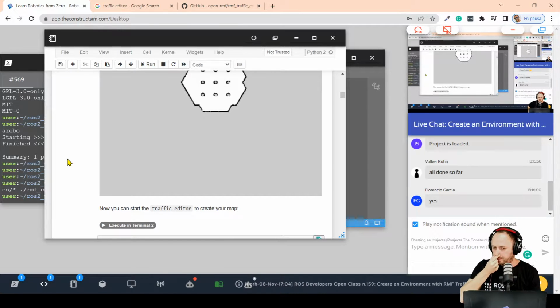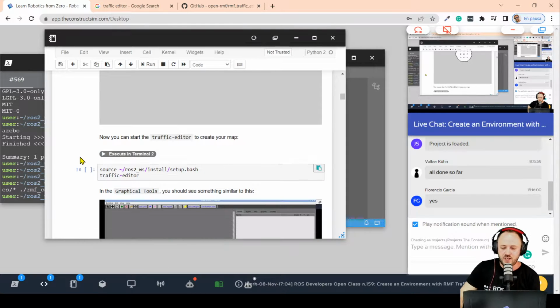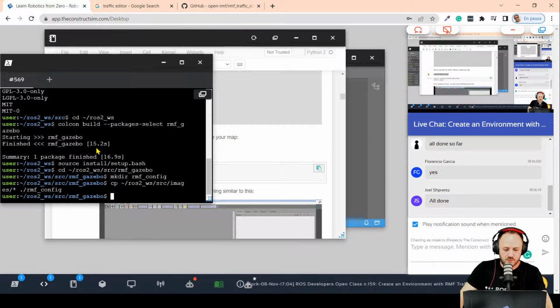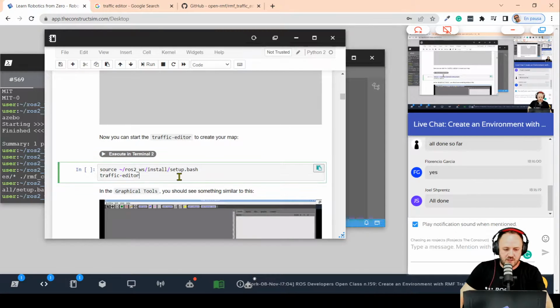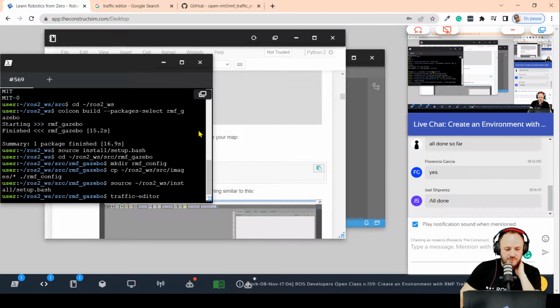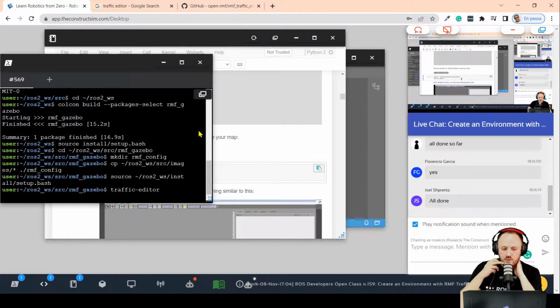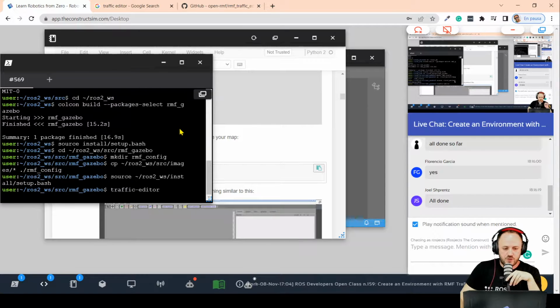Perfect. Okay, then let's start by launching right now the traffic editor, okay? So, first of all, we are going to source our ROS2 workspace. So let's source the ROS2 workspace and then launch the traffic editor with the command traffic-editor, okay? So let's execute this. And after some seconds, this is going to launch the traffic editor.